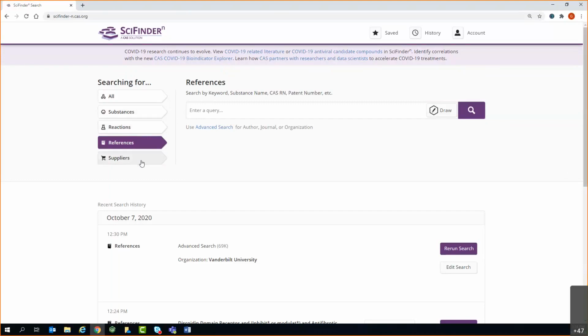A lot of customers are asking, can we go right to a supplier? I have a compound, I want to look at commercial availability, I want to look at pricing. And so without having to do searching, you can just launch right into that type of search.